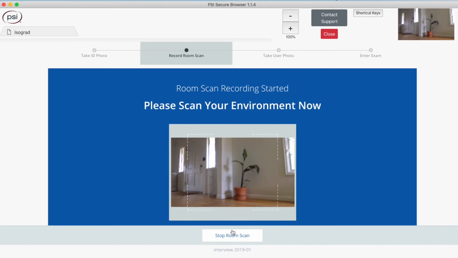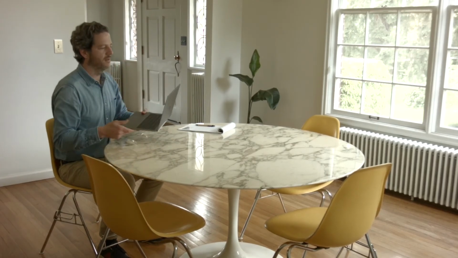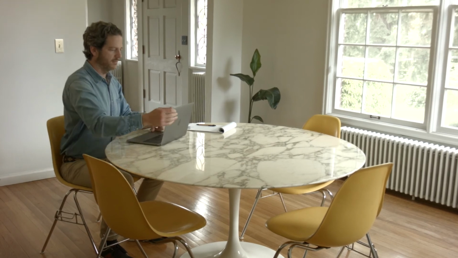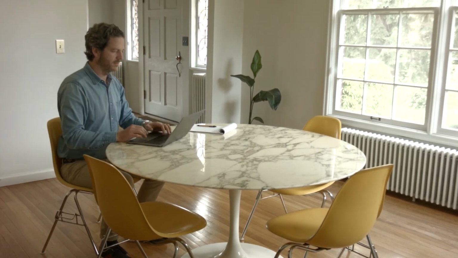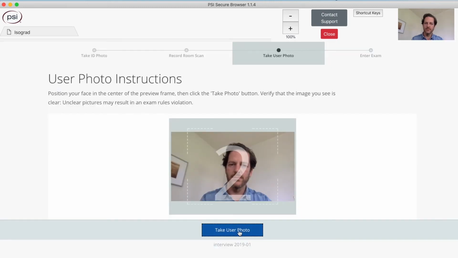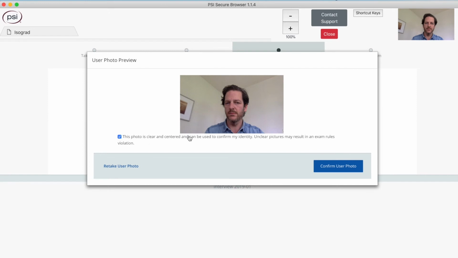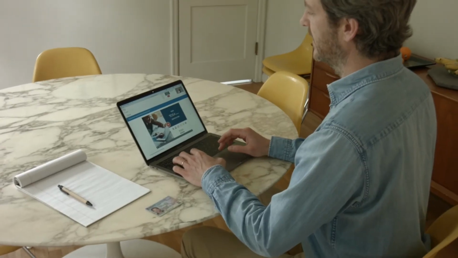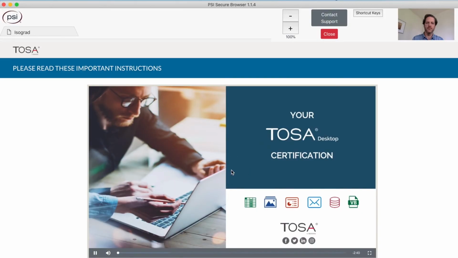Once they've scanned that environment, they'll have a chance to confirm the video, that it is them, that they've made that scan. They'll then submit that scan as well. And the last step is to do a photo. So once you confirm that photo and you like it and you're happy, you'll submit it and you'll be taken to the first video, which will tell you about the experience that you'll face during your TOSA certification experience.